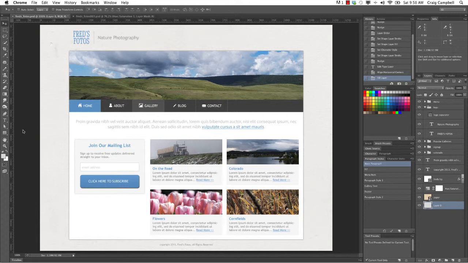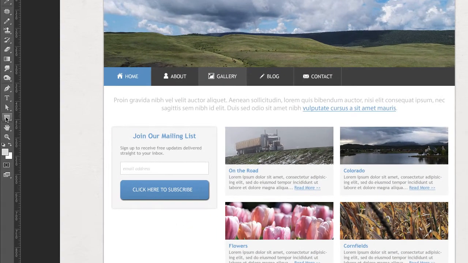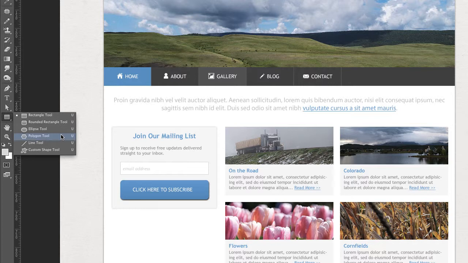Now we've already used the rectangle tool a couple of times to show a couple of examples, but the shape tools are located near the bottom of the toolbar, and if we click and hold down on one of the shape tools here, we can get the rest of the shape tools to pop up. So we have a rectangle tool, a rounded rectangle tool, which is just a rectangle with rounded corners, an ellipse tool for drawing ovals and circles, and a polygon tool for creating any shape that has 3 or more sides to it. And then we have a line tool and a custom shape tool.